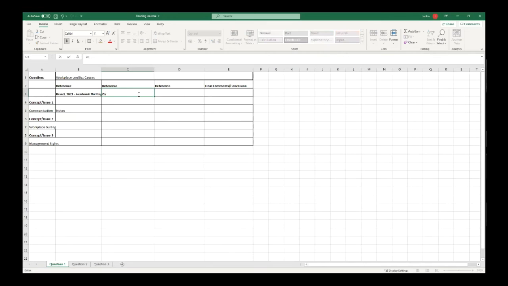Let's say it's Zawi, or rather use your surname, 2021. Not going to put a title. This is just for demonstration purposes. Now you're reading your next article or source of information. Again, you're going to use the scan, dip and dive technique. You're going to see, what does this article have to say? You're going to first read the abstract and introduction. What does this article have to say about communication, workplace bullying, management styles?